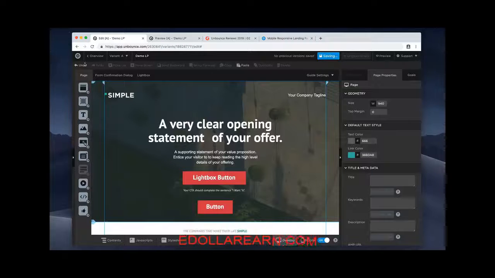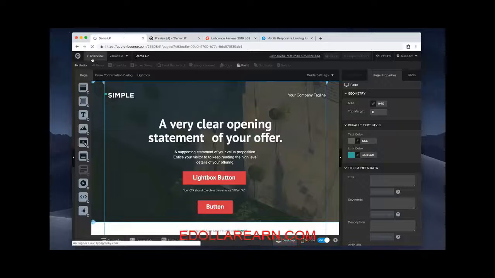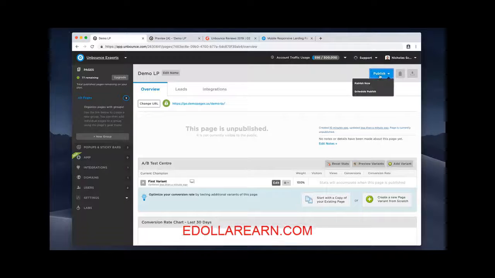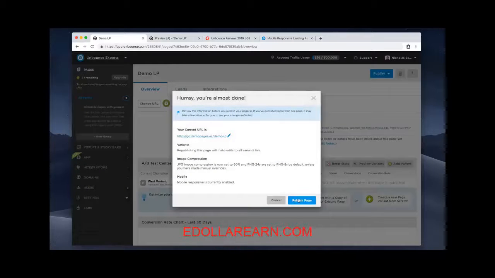So let's save this page and let's go back to the overview. Now, since this page has not been published yet, the only way to publish it is from this page, which is sort of like the dashboard or the back end of this single page. This is where you would set up things like other variants, you would set up your A/B test, and you would publish the page. So let's go ahead and publish it real quick.